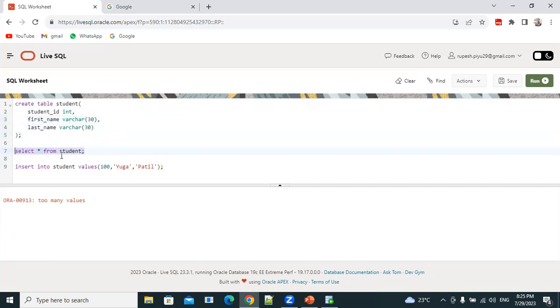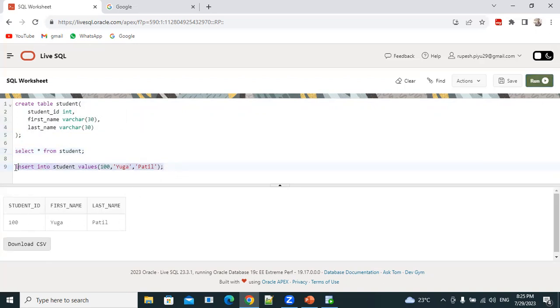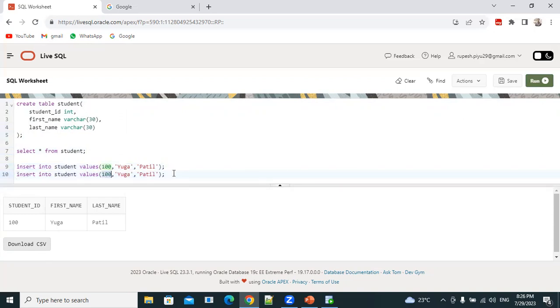So this is the command to read the data, select star. Now I will insert one more record here. I will enter the ID as 200. Then I will mention Pranav, and I will mention here Bhaskar. Okay, same. Run. One row inserted. I inserted another row.